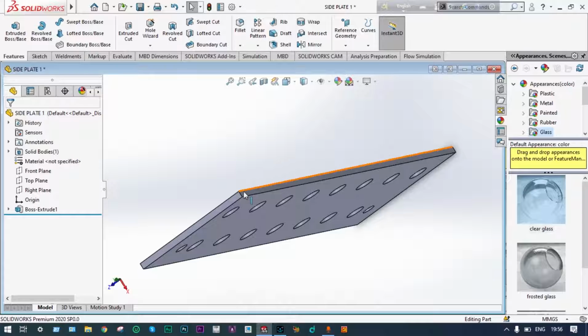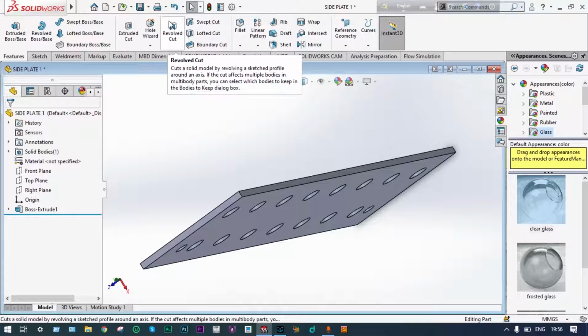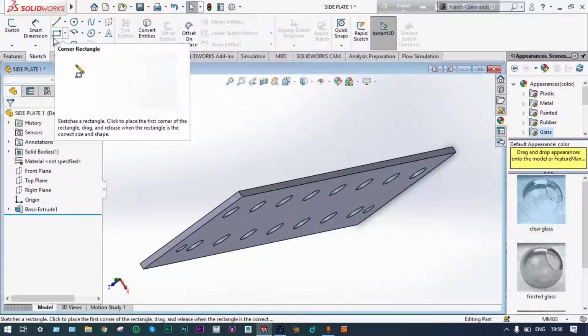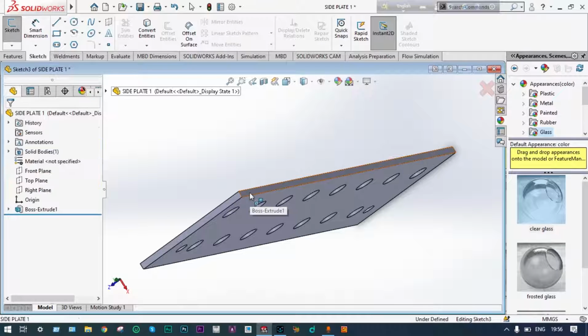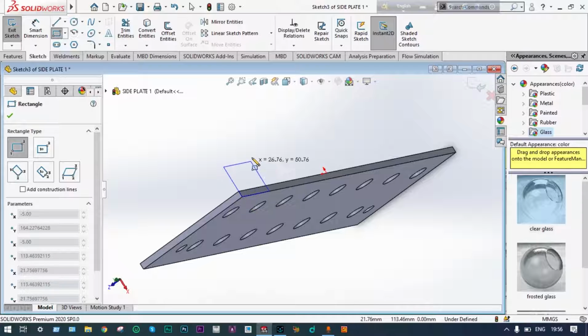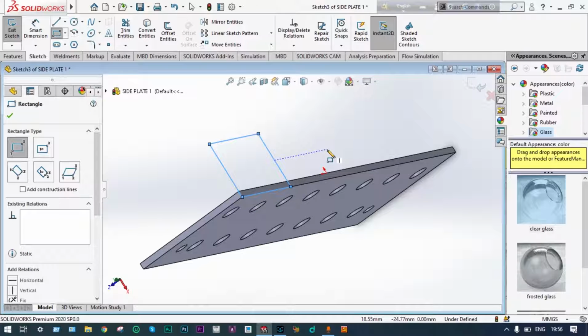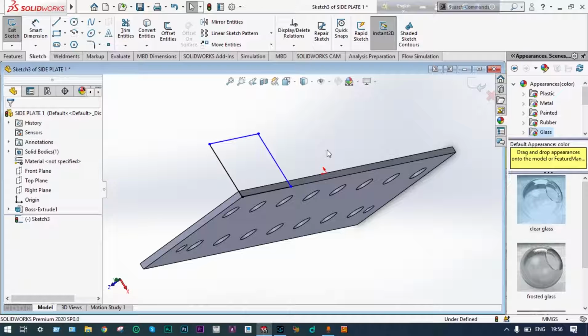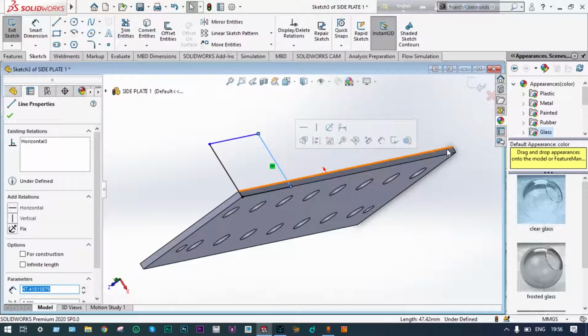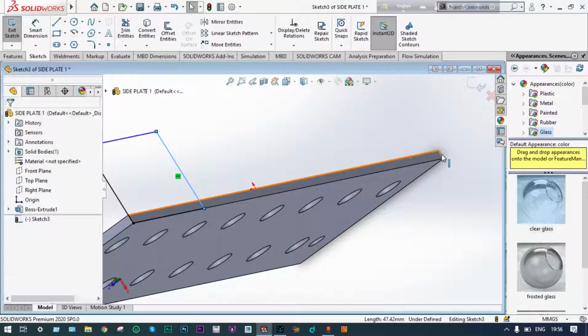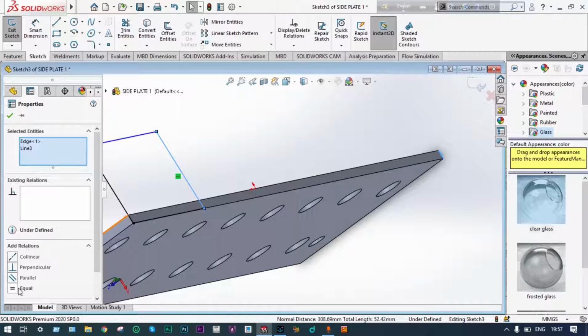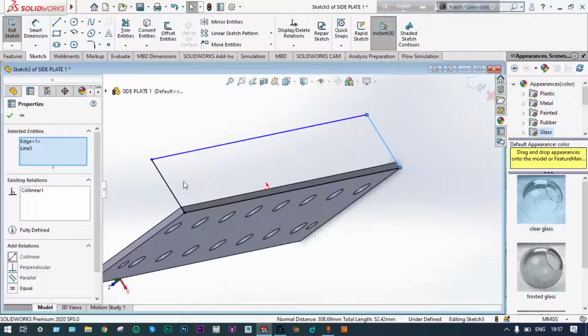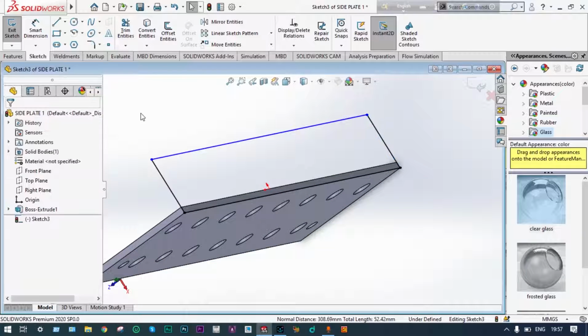Now we'll do the same thing on the other side, so that will be the other side plate. We can make a sketch, rectangle. Now like the previous case, we can apply relations to complete the drawing. This line will be collinear with the edge. It is okay. Now we can provide a smart dimension to this one as 25 millimeter.